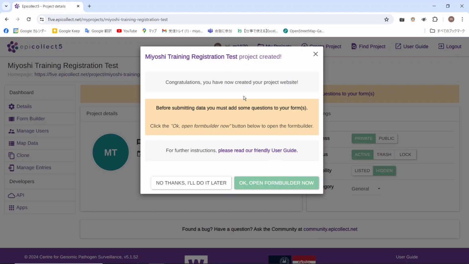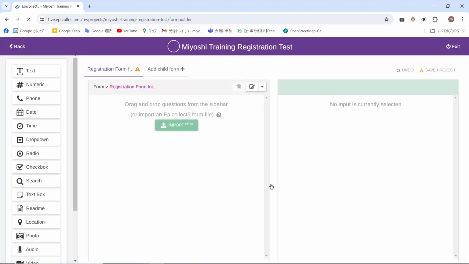After creating the form, you will be asked if you want to proceed to the form builder. Yes. This form builder is like the Google Form creation, the data collection design. Okay, so this is how it looks. This is the project Miyoshi training registration test, and this is the registration form, with its form name.